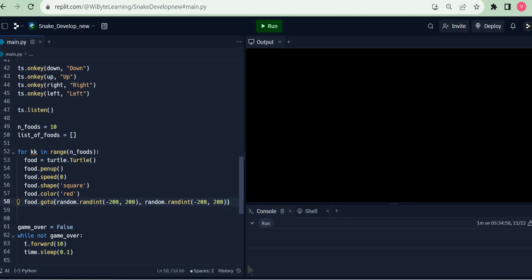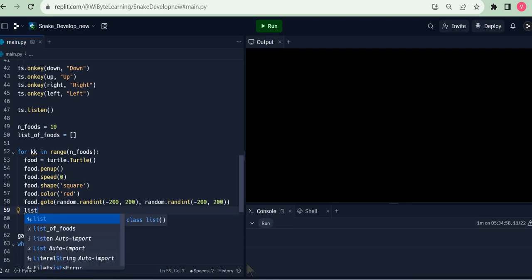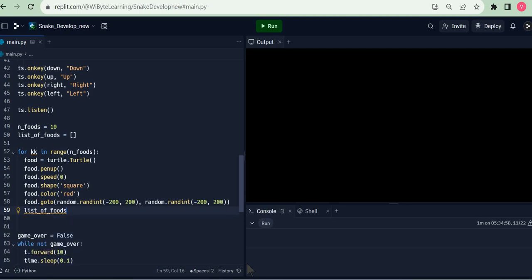Also, and this is very interesting, like I said, I'm going to create a list of these foods. So I'm just going to say list of foods dot append. Remember, append is like adding an item to the list, and I'm going to add food to this list. Now we'll talk about this list a little bit later, but an interesting point here is that in Scratch we could create sprites, but we could not put them in a list. Here we are doing exactly that. We are creating sprites, or say turtles, and also putting them in a list which we can manipulate later on.